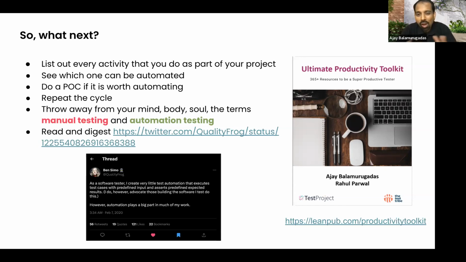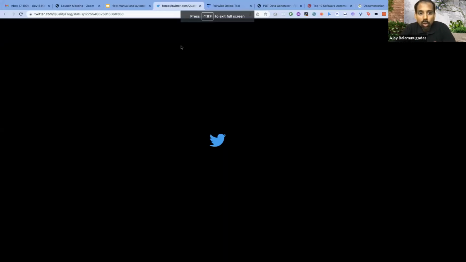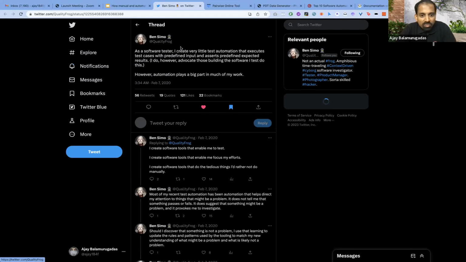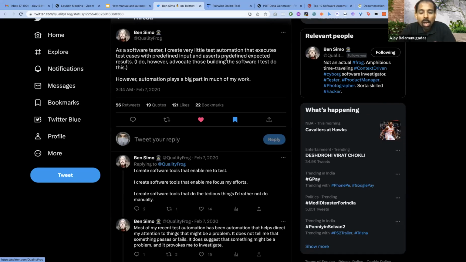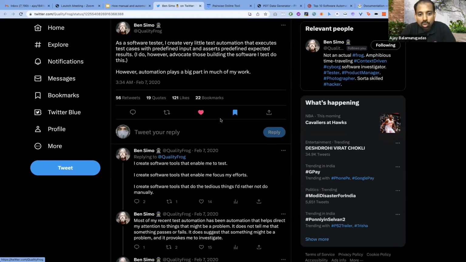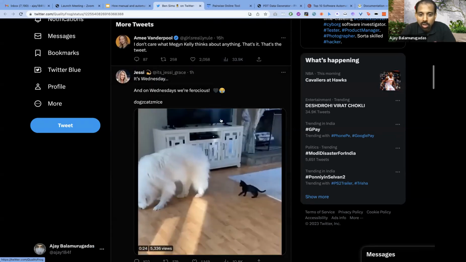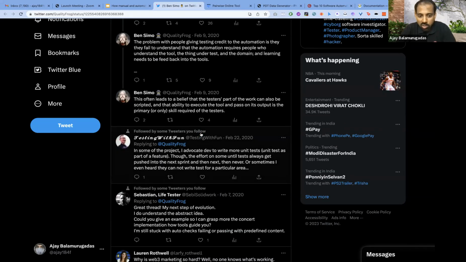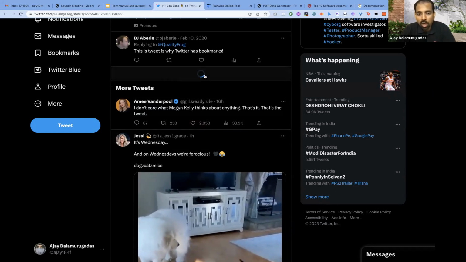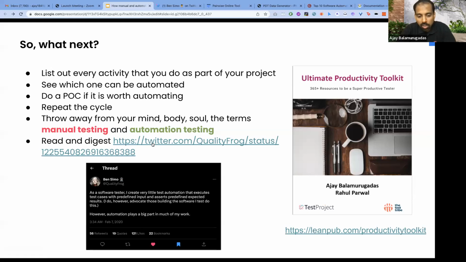Right. So start with, have a discussion and read and digest this thread. When you click on this, you get to this thread. As a software tester, Ben Simo, Quality Frog, I create very little test automation that executes test cases with predefined input and asserts predefined expected results. I do, however, advocate those building the software I test do this. However, automation plays a big part in much of my work. So you go read this, you will enjoy it. If you don't enjoy it, feel free to discuss, argue, debate, engage in a professional manner and understand what the author is trying to say, right? So that can be a great next step.